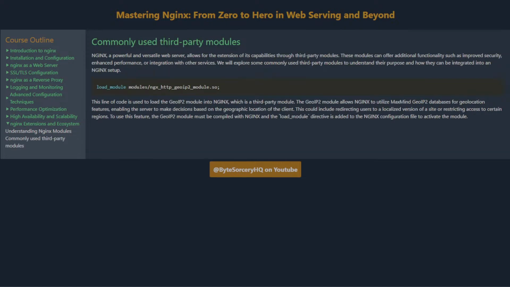Commonly used third-party modules. Nginx, a powerful and versatile web server, allows for the extension of its capabilities through third-party modules. These modules can offer additional functionality such as improved security, enhanced performance, or integration with other services. We will explore some commonly used third-party modules to understand their purpose and how they can be integrated into an Nginx setup. This line of code is used to load the GeoIP2 module into Nginx, which is a third-party module.